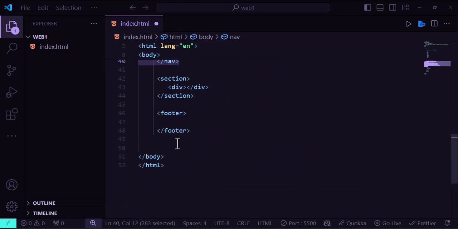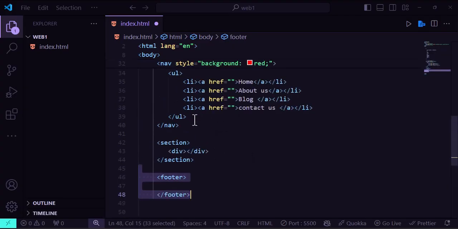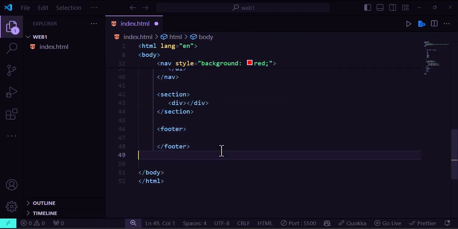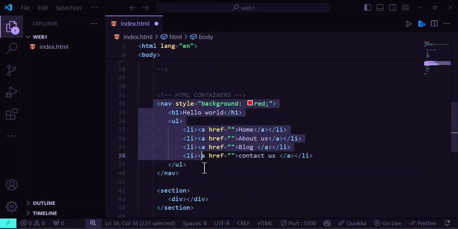But the nav and the footer are both used in a specific way. We use nav at the top of our web page, and we use footer at the bottom of our web page. They are also containers that take in all other children as their own child. But to use them, you have to specifically put footer at the bottom, and nav at the top of your web page.